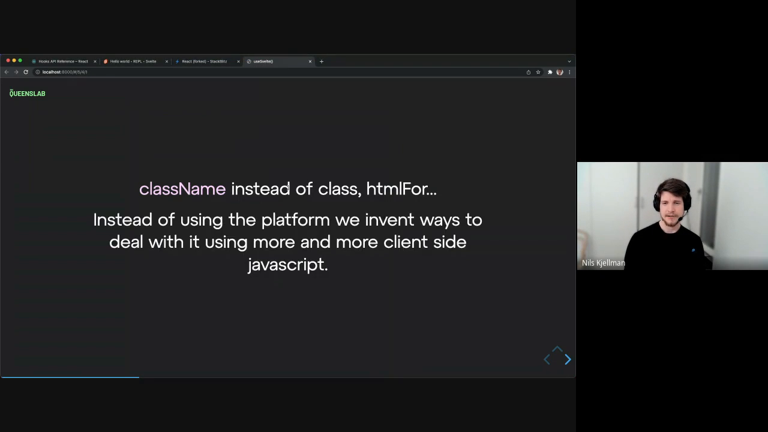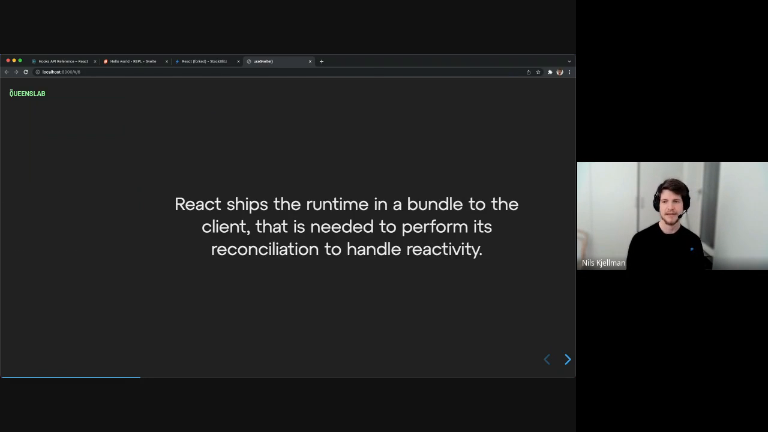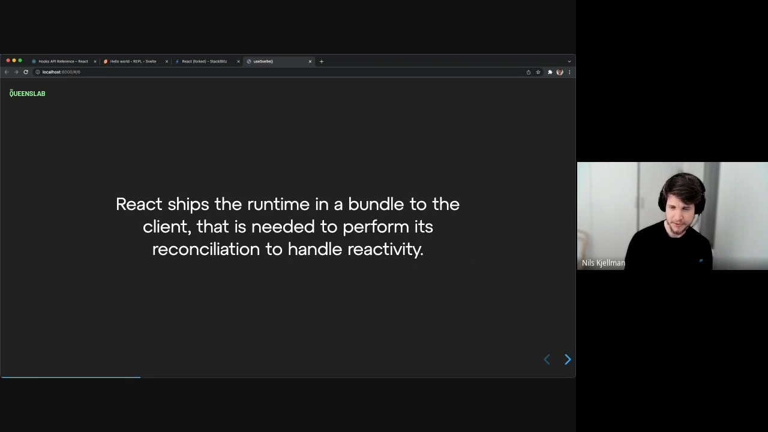So it feels a bit like, instead of using the web platform as it is, we invent ways to deal with it, and we do that with more and more JavaScript. That's just a thing about React: since we use JavaScript, we need to do everything in JavaScript, right? So React ships with this runtime that is providing this black box experience.